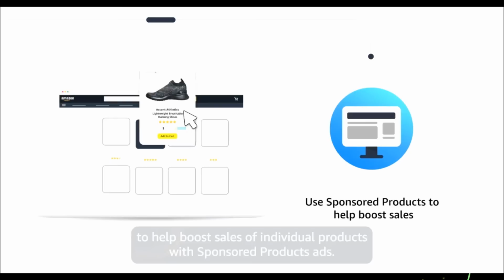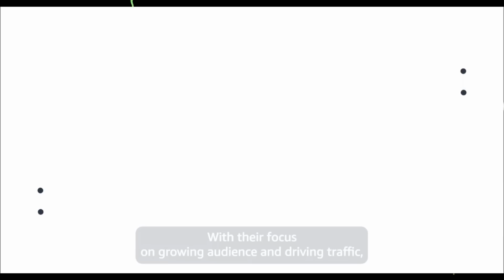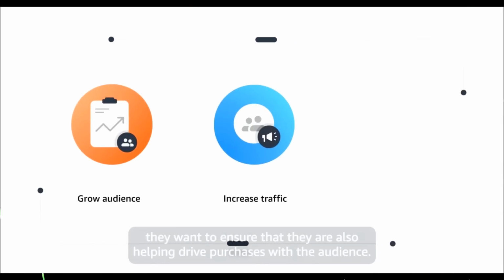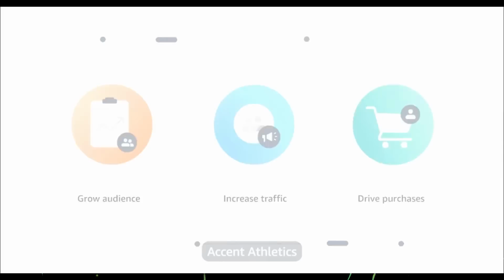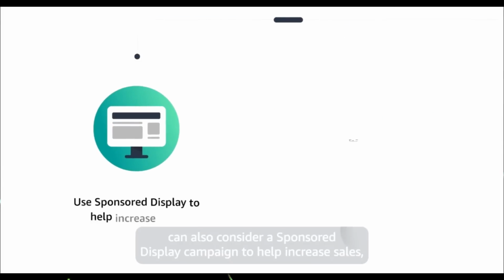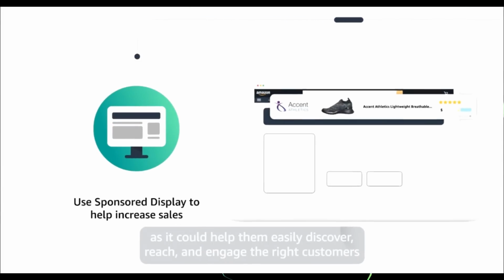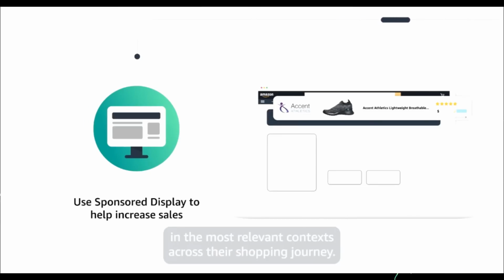With sponsored products ads, a single click takes customers directly to the product detail page to make a purchase. With their focus on growing audience and driving traffic, they want to ensure that they are also helping drive purchases with the audience. Accent Athletics can also consider a sponsored display campaign to help increase sales, as it could help them easily discover, reach, and engage the right customers in the most relevant contexts across their shopping journey.